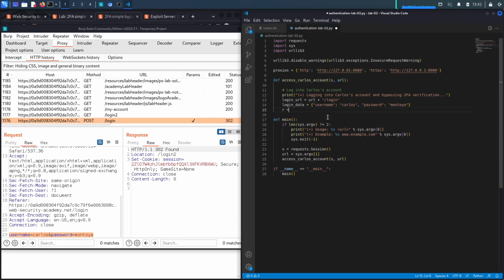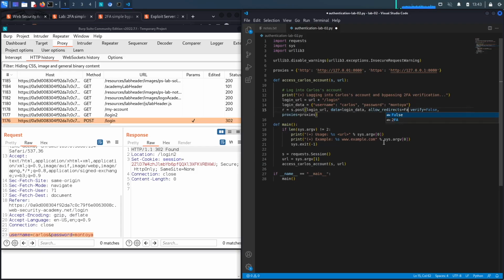Next, we just perform the request. So R is equal to s.post. It takes in the login URL. Data is equal to the login data. Verify is equal to false because we don't want to verify TLS certificates, and proxies is equal to proxies because we want the request to be sent to Burp. Now we need to include one more attribute over here called allow redirects. And we're going to set that to false.